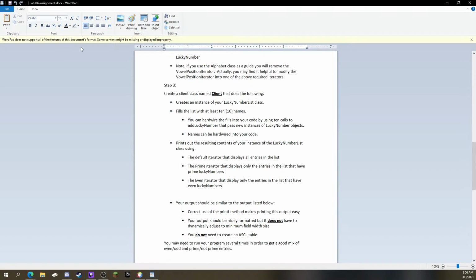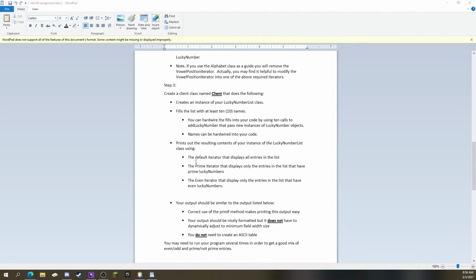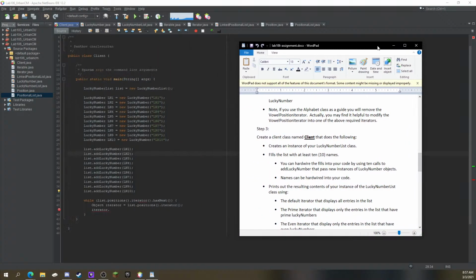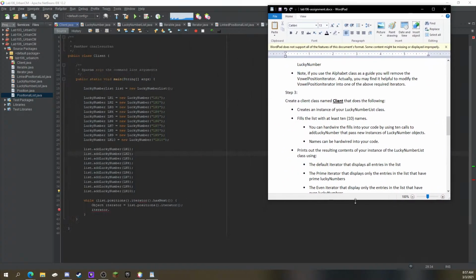Client class. All right. So what we need to do now is create a client named client that does the following. Creates an instance of your lucky number class. Yep, we did that, right? So let's do it this way. Let's have it just next to our code.